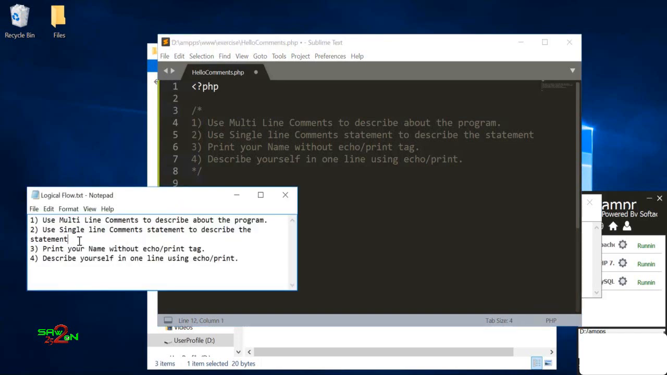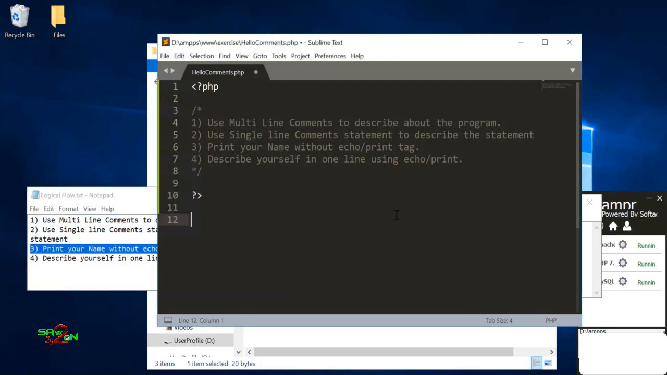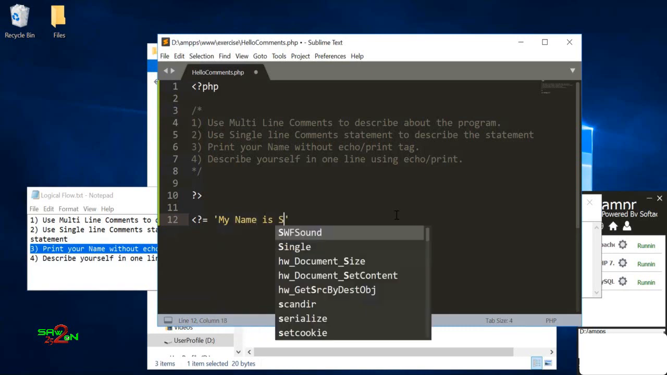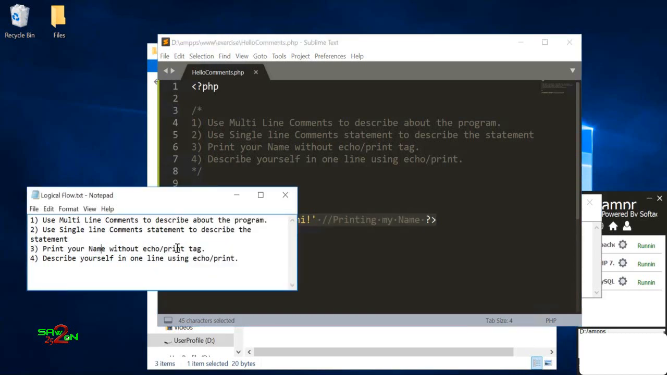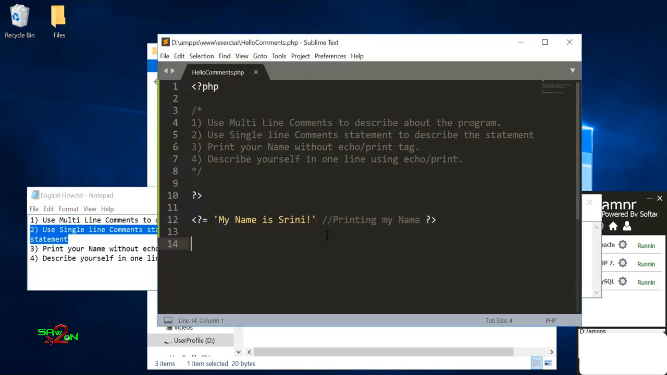Then we'll use a single line comment to describe the statement. So the first thing is you print your name without an echo tag. Okay, so that's a name without the echo or print, and I will write the comment. Okay, so this one has achieved 2 and 3, wherein I print my name without echo and print tag, and also I have used single line comments to denote that statement.